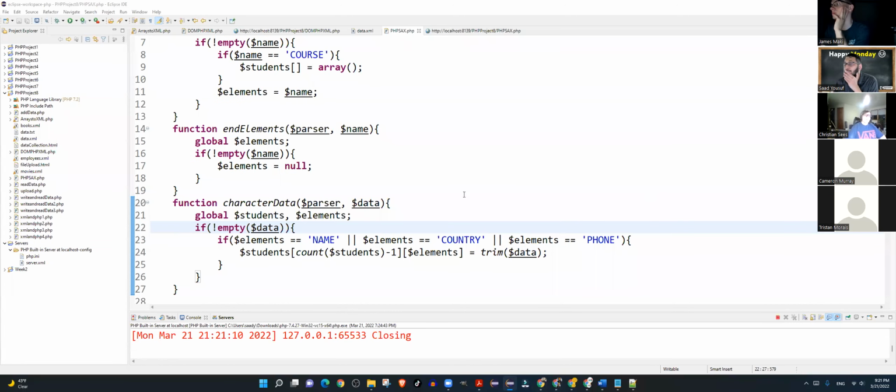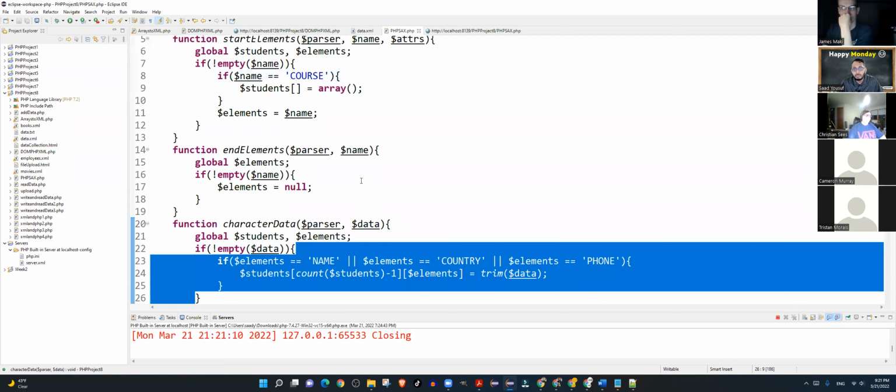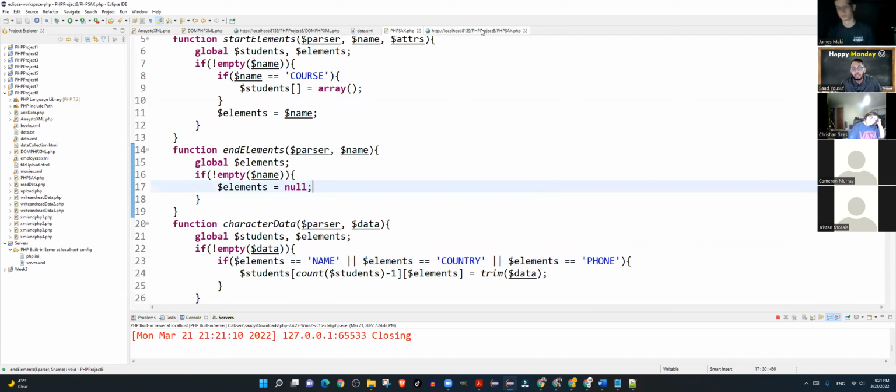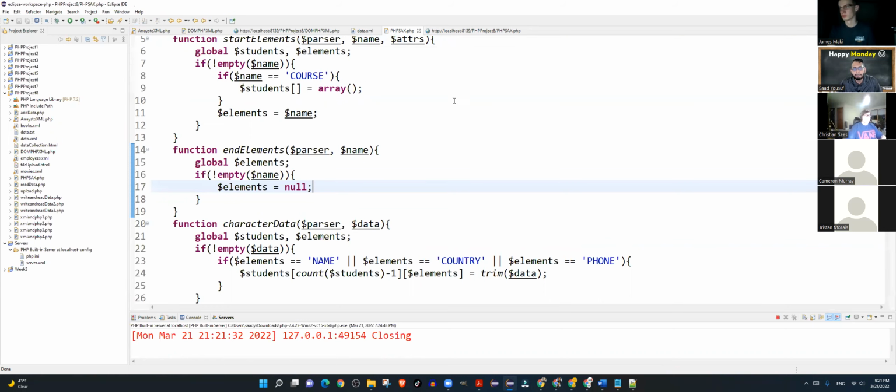Oh, do one more thing, guys. Uppercase all the element names. Instead of lowercase course name, country, phone, change it to uppercase course name, country, phone. And then when you refresh, okay, let me, hold on a second.